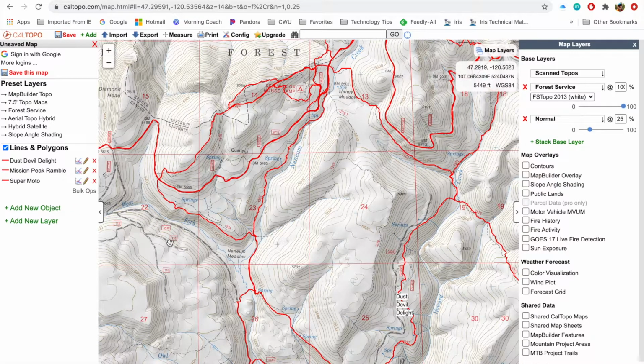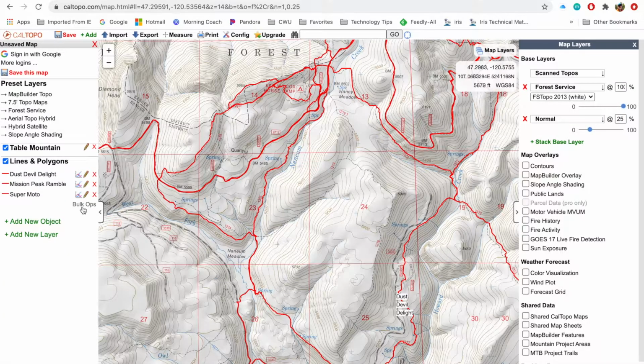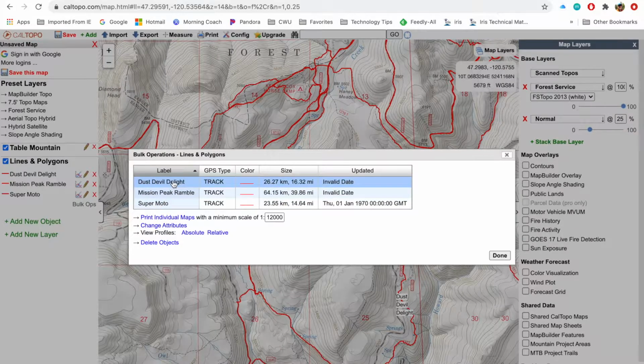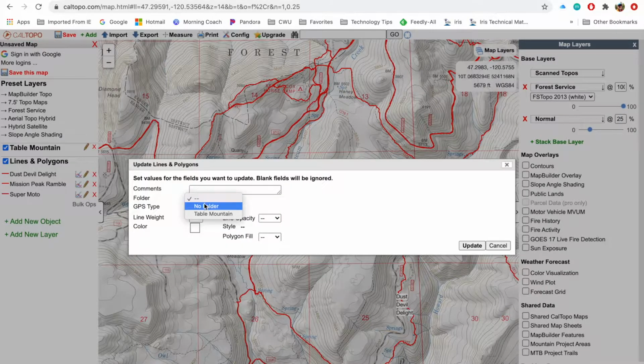I said that I would show you how to create a folder. So there's 2 ways you can do it. You can add a new object, and here's folder, or you can right-click, new, and folder. And this is the Table Mountain area. So let's make that folder, and then we can go into each one and move each route, each line into that folder. But if we click on bulk options right there, we can select all 3 of these and change attributes, folder to Table Mountain.